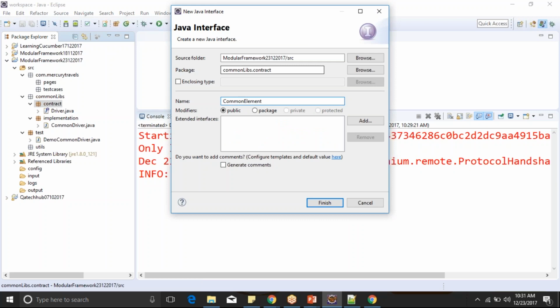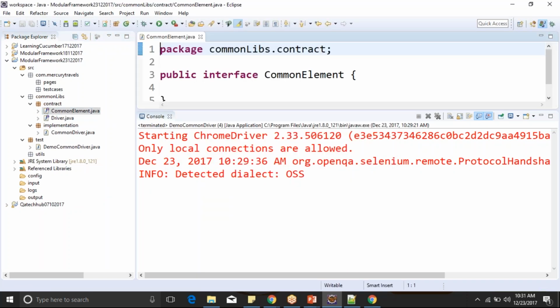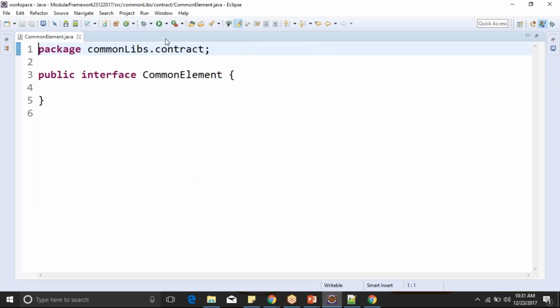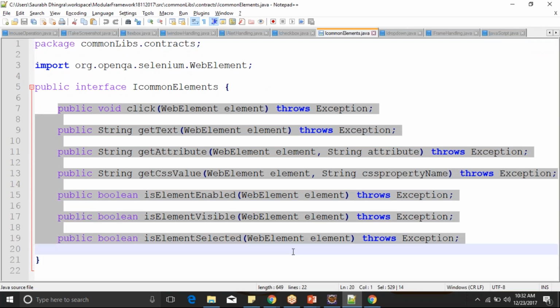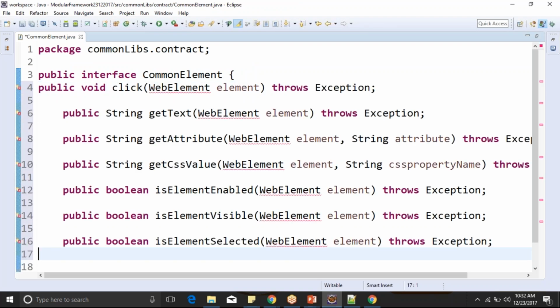What we are going to write in it is, in this interface, we are going to write all those methods which have common actions, like whether it's a link or a button, get text will remain same. Clicking on a button or a radio button or a checkbox will remain same. So all those methods which are common to all the elements, we will be writing in here. So I'll just copy paste the method names.